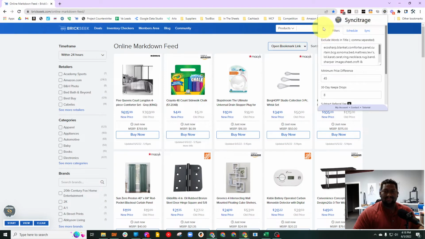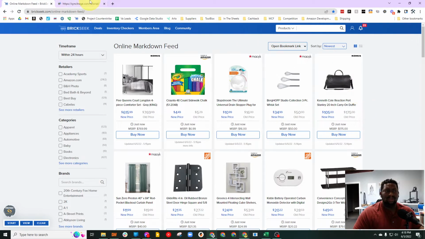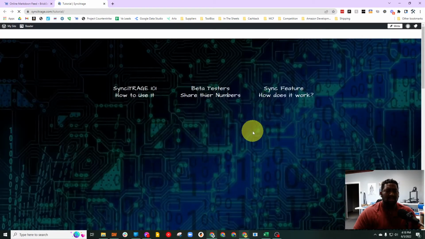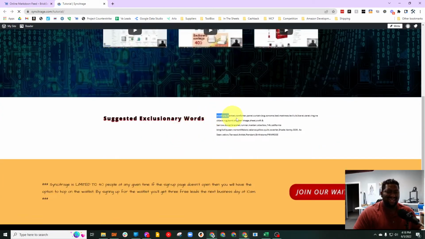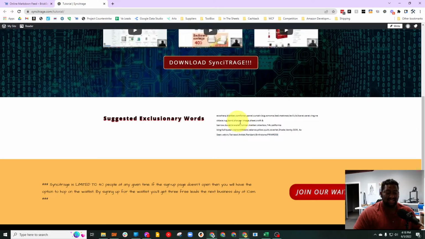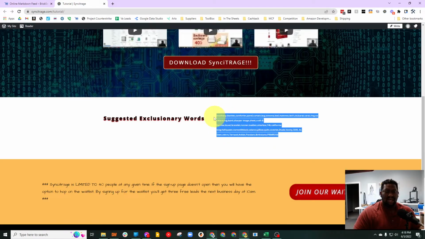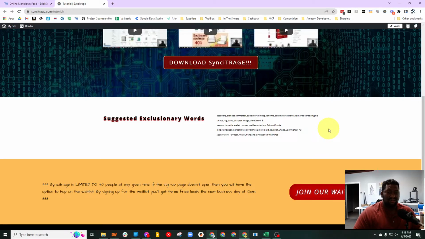If you click on the extension, you'll see this is that first gate, the testing gate I was telling you guys about. The first of those gates is your excluded word list. This is available on SynciTRAGE.com/tutorial, and there are also some training videos up here too. You can get more of me. It'll get the suggested exclusionary words right here. These are the ones that I found are very seldom ones I can sell, or they're not accepting applications.